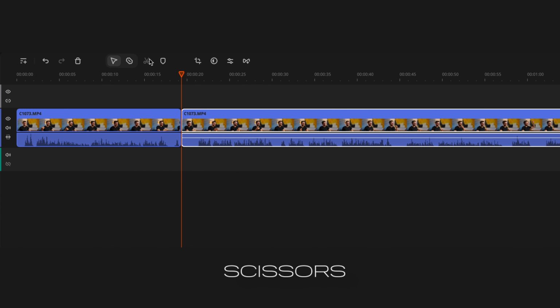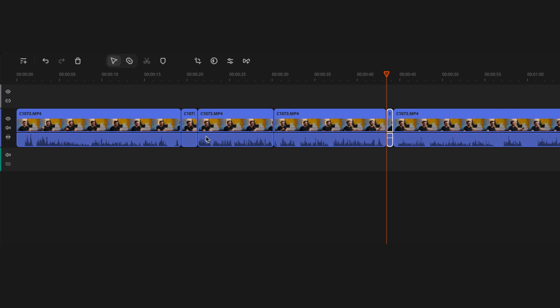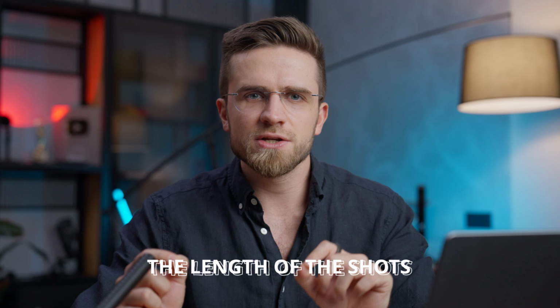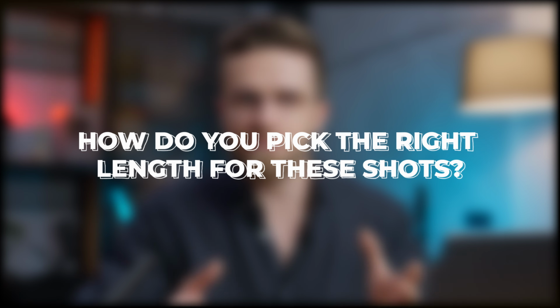Let me say one thing right away. How you cut the video is totally up to you. You can use the scissors tool, the Command B or Control B keyboard shortcuts, or just drag the edges of the video on the timeline left or right. What I want to focus on is the length of the shots, because choosing the shots is always a manifestation of your creative vision. So how do you pick the right length for these shots?